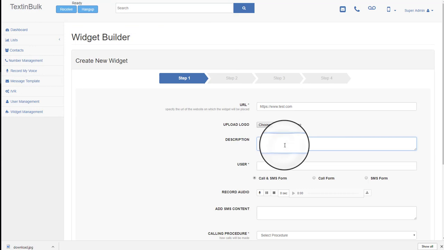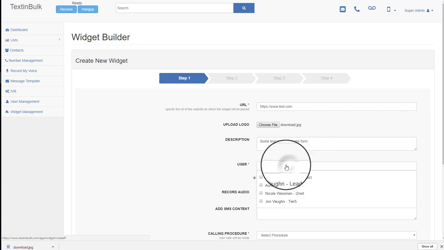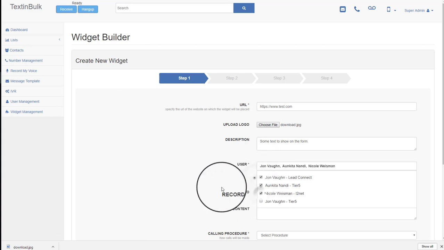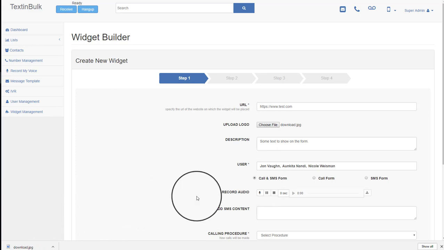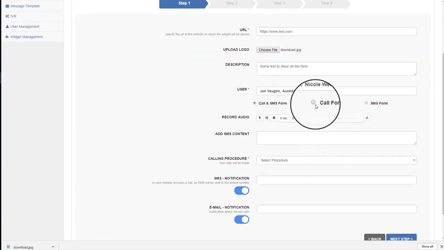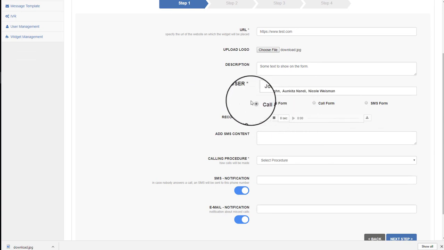You're going to give us some description. This is just going to be some text you want to show on the form. You're going to give us the different users who can handle the leads that are incoming from this form. So I'm just going to give one user. Actually, let's just give 3 different users. You're going to tell us whether this is a call form or an SMS form, or whether it's a call and SMS form. So we're just going to leave this form as a call and SMS form.